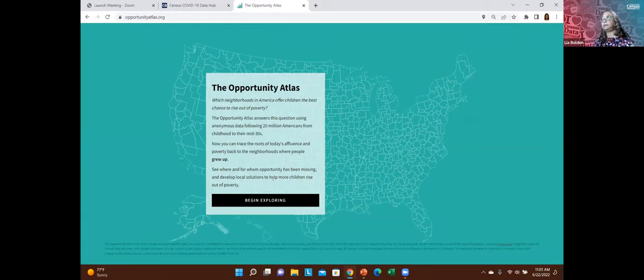Okay, so again, it's a program the Census Bureau is working on with educational institutions and some consultants. And it answers questions using anonymous data following 20 million Americans from childhood to their mid-30s. So you can trace the roots of today's affluence and poverty back to the neighborhood that someone grew up in. And it helps you as a planner to develop some localized solutions.